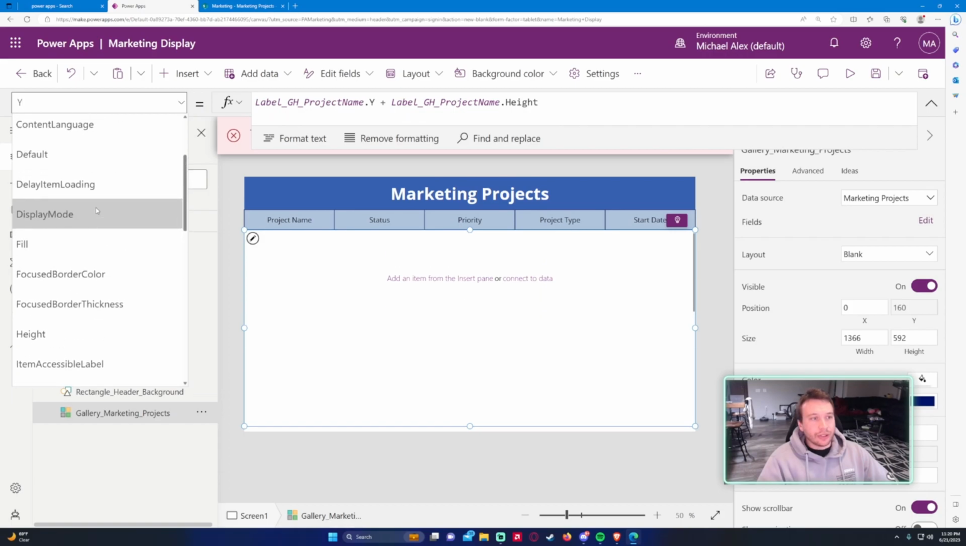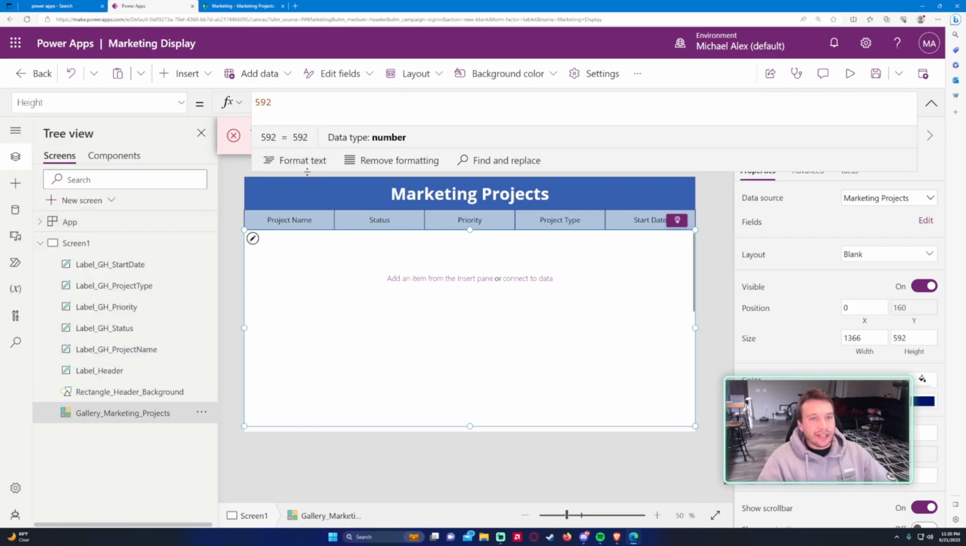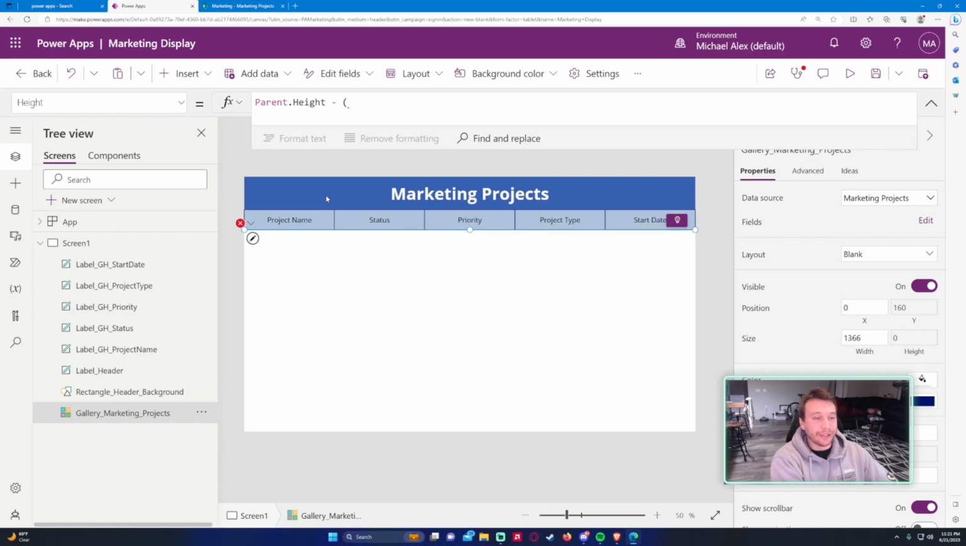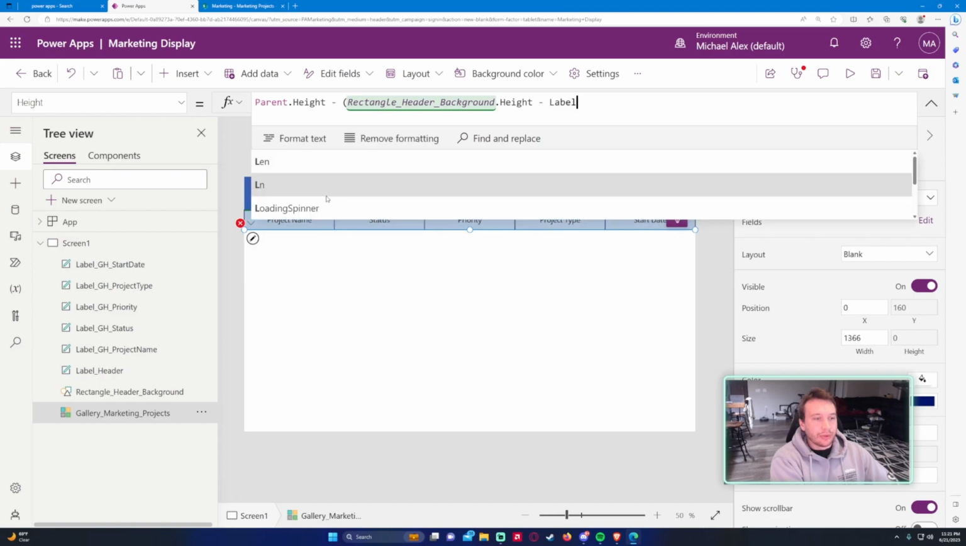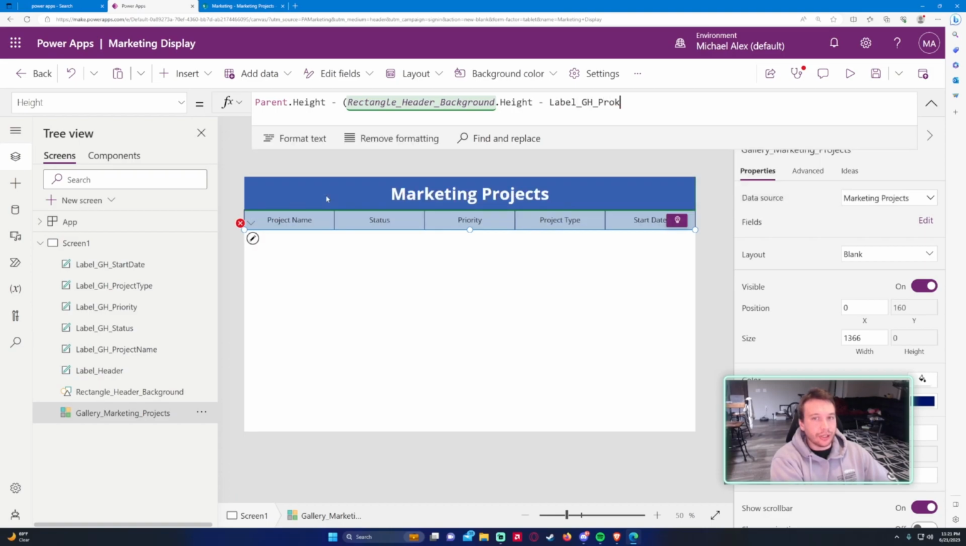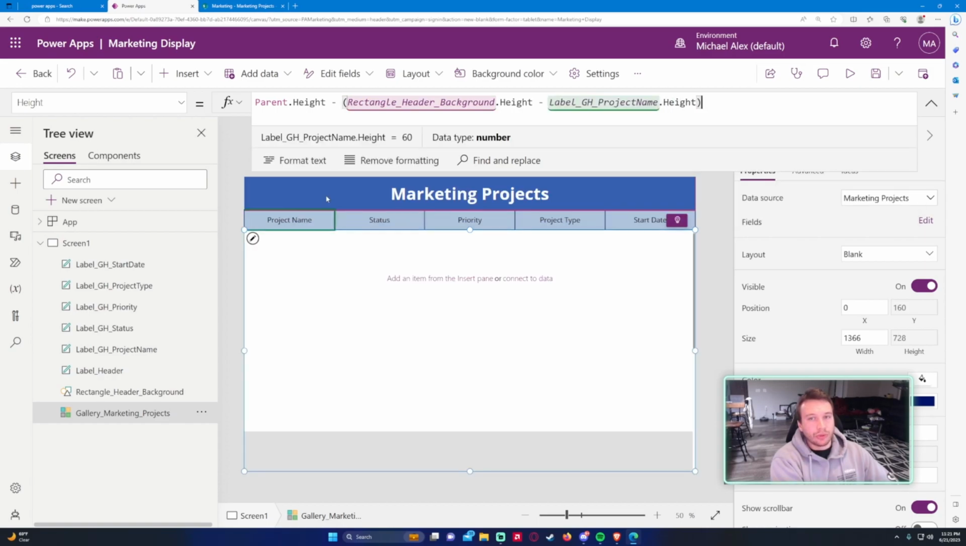And for the height over here, instead of that static value there, we want the parent dot height, so the whole height of the screen, minus the top header and minus the group headers. So that is going to be parent dot height minus, we'll put this in parentheses to look fancy, a rectangle header background dot height minus label group header project name dot height. So it looks pretty big. It's off the screen, so something's incorrect.